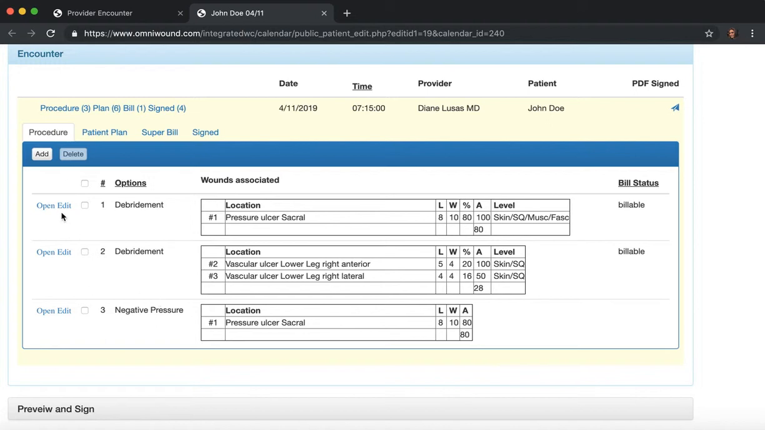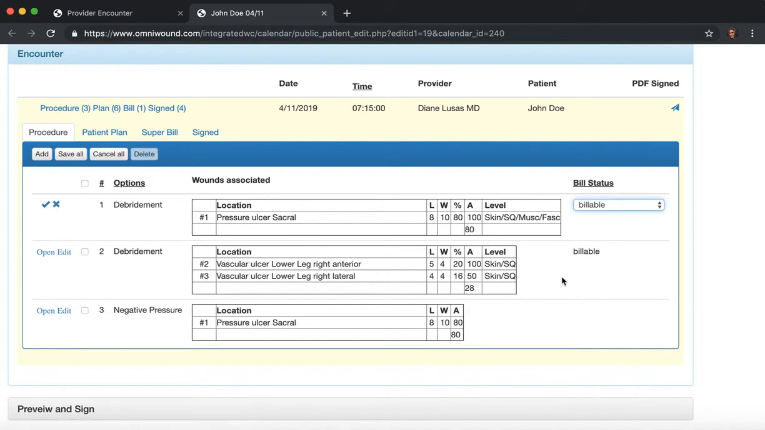And one thing we have is this edit feature where the user can indicate which procedures are appropriate to be billed. Remember, in prior software, it indiscriminately populated the super bill with procedure codes. It did not know which procedures took precedence over others. Here, the user can indicate which procedures need to be billed, and the software will do the rest.